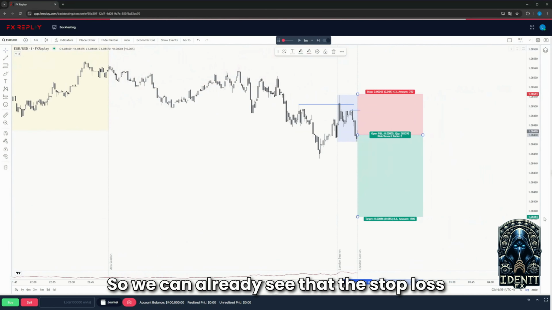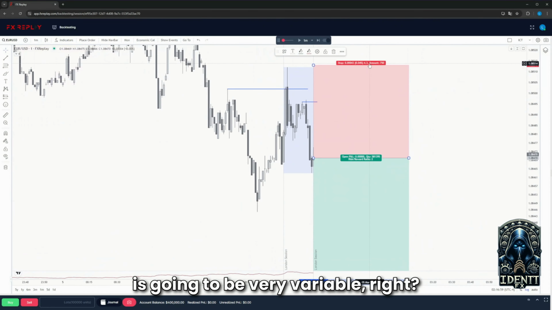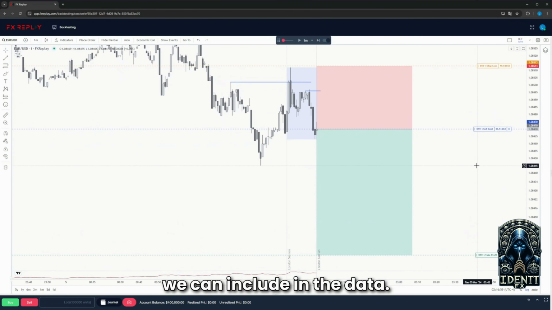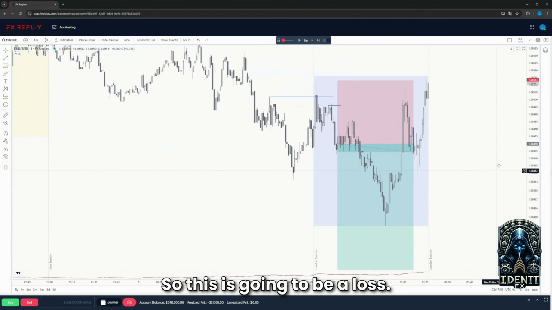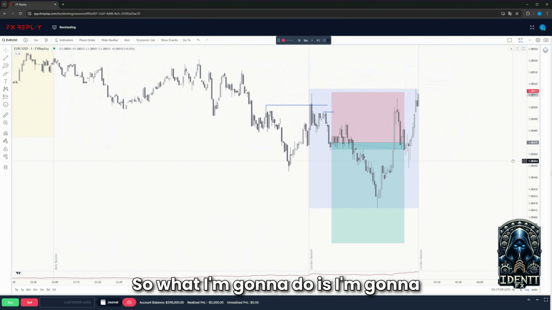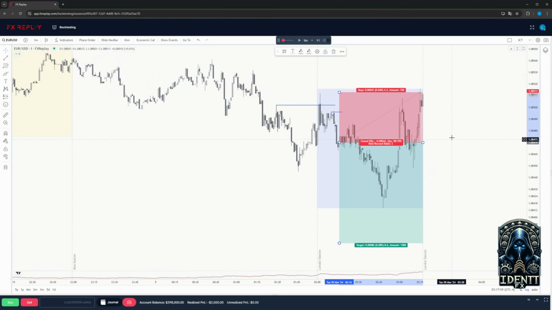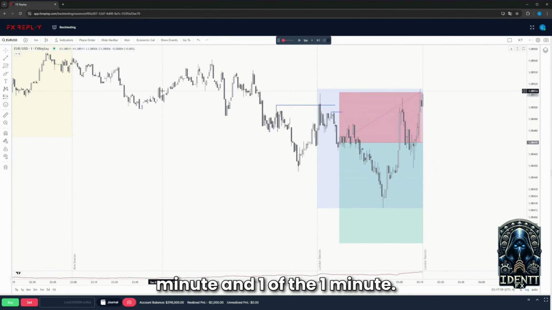So we can already see that the stop loss is going to be very variable, right? So right now we have a 4 pip stop loss and I'm sure that some will be bigger and larger. This is possibly something that we can include in the data. We have to observe that, right? All right, so this is going to be a loss. So what I'm going to do is I'm going to quickly record that in the Notion. I'm going to do a screenshot of the 5 minute and one of the 1 minute and basically put that in there.